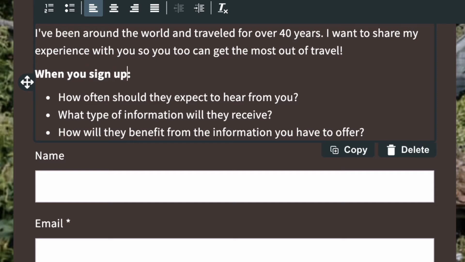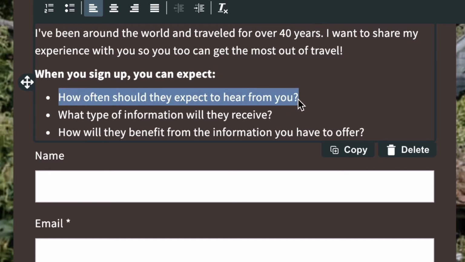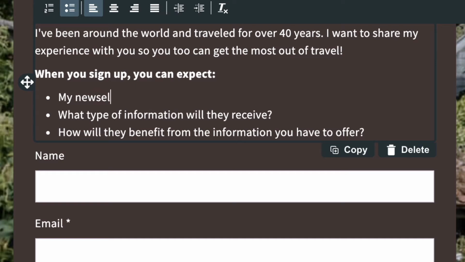So we'll let people know that when they sign up, they'll receive. You know what? Let's change that out, actually. So let's say when you sign up, you can expect, because we're setting expectations here, my newsletter mailed out every week. So we're setting people's expectations in terms of how often they'll get our emails.